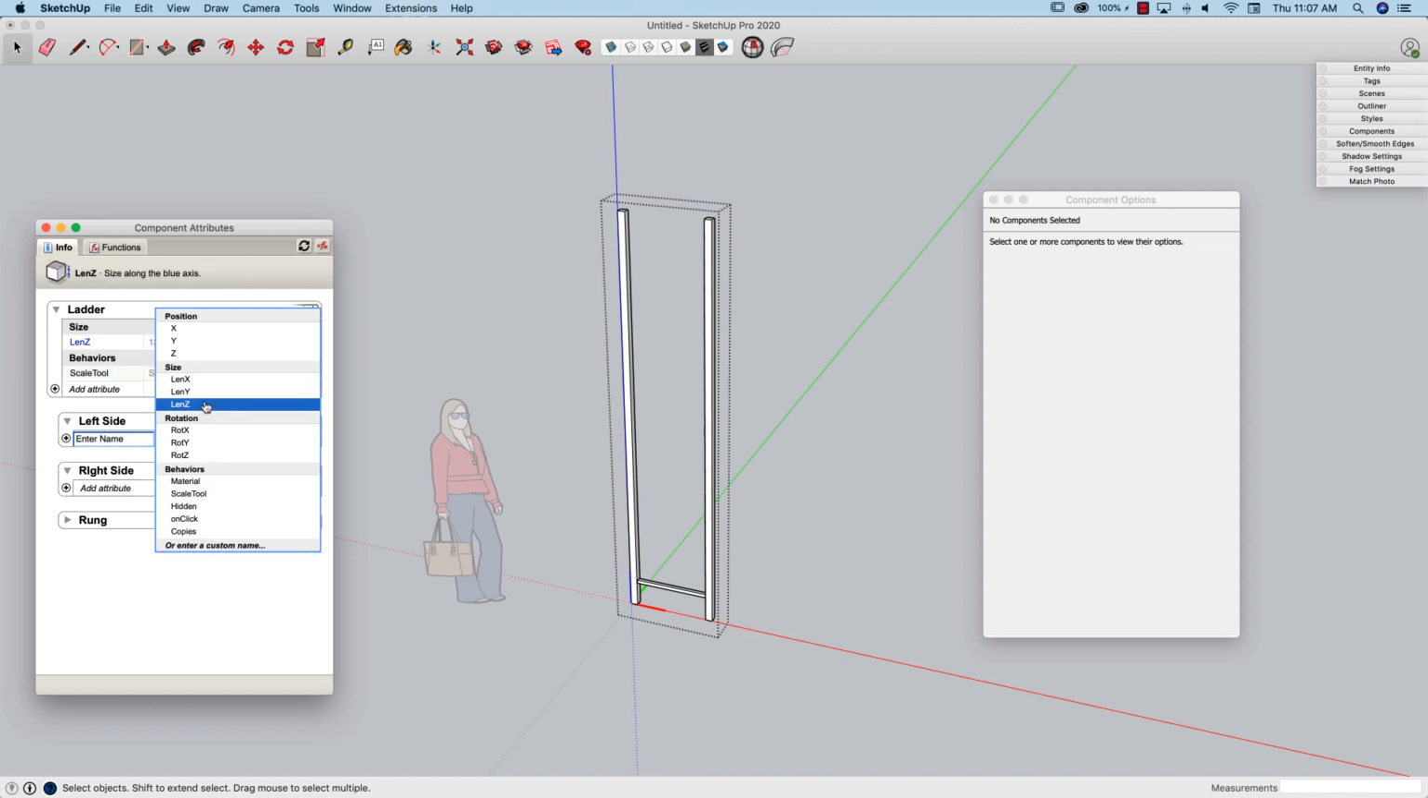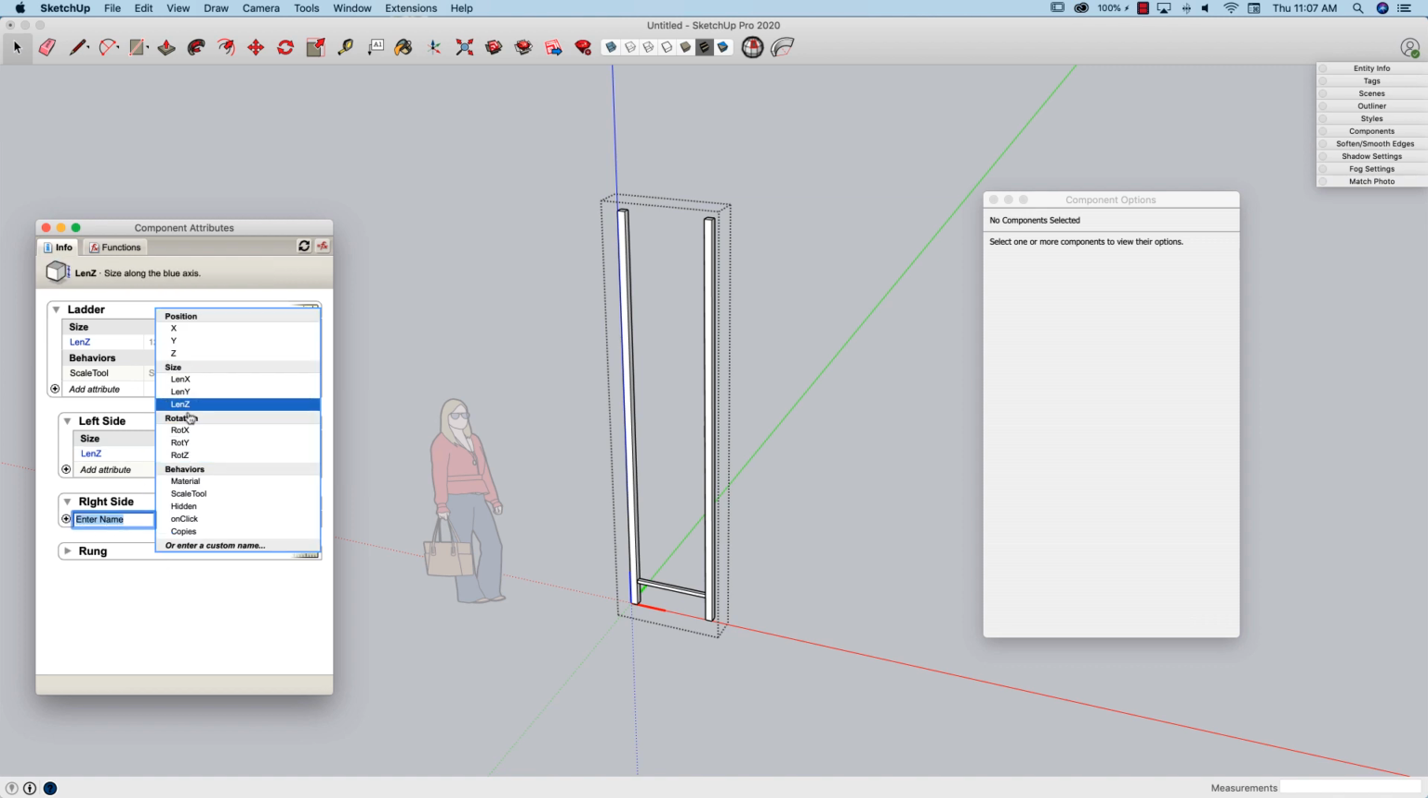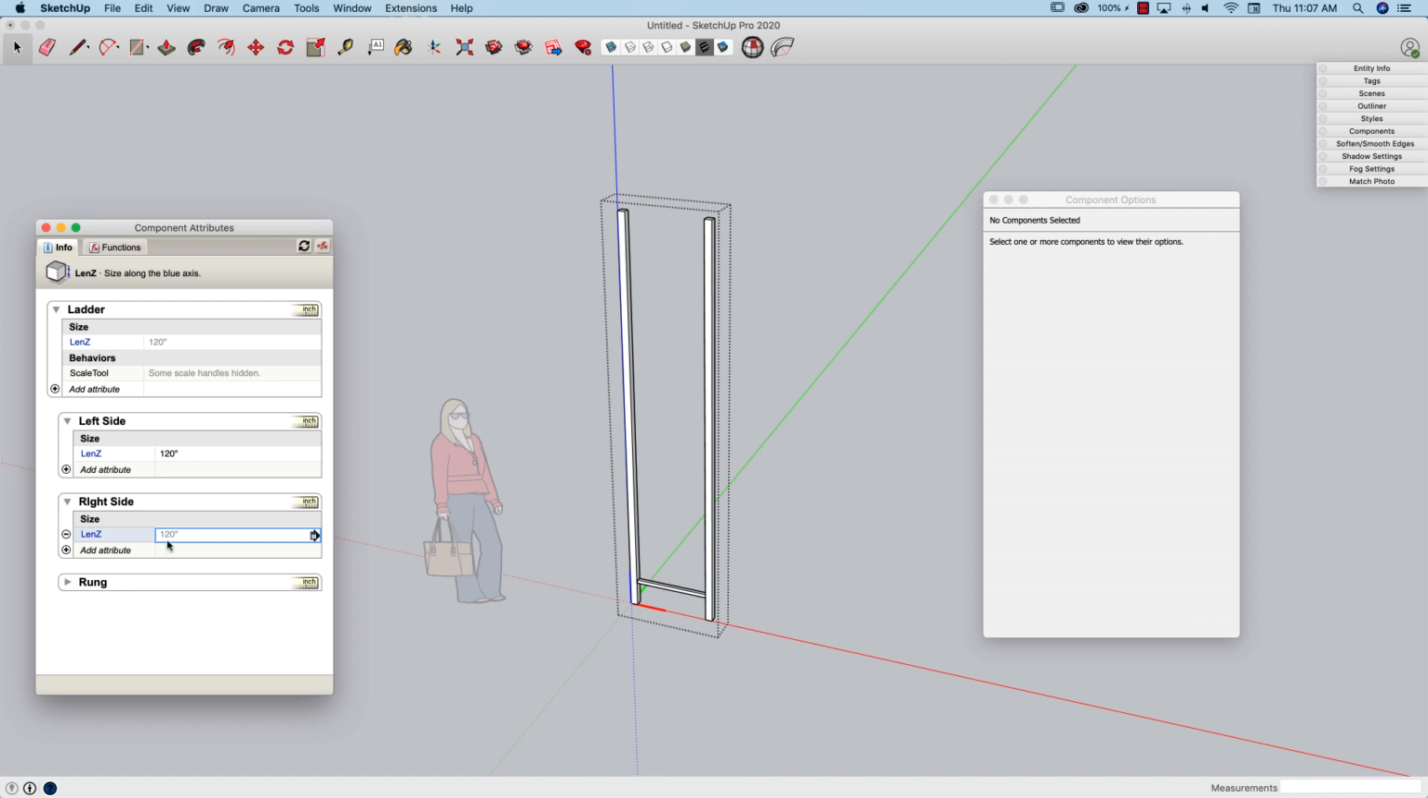All right, now for the simple stuff, both my left and right side, I want to add a Z length, and I'm going to set that length as equal to whatever the Z length of the entire ladder is. Again, we're starting off simple. This should be something you guys probably could have had if you've been following along with the last 2 months of skill builders. All right, so if I look at the code there, awesome.